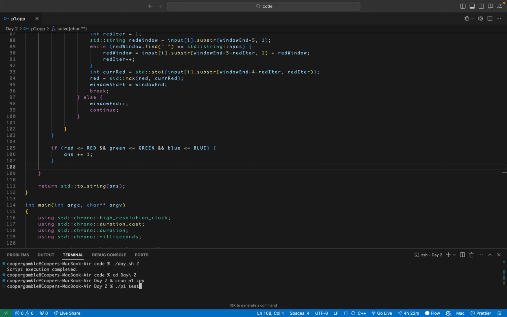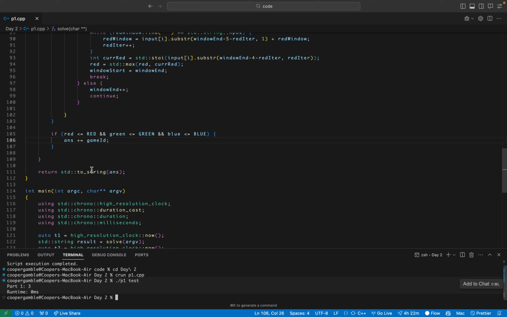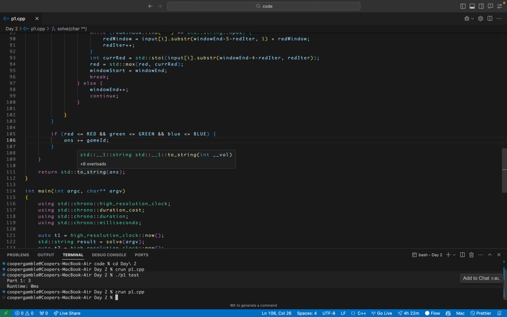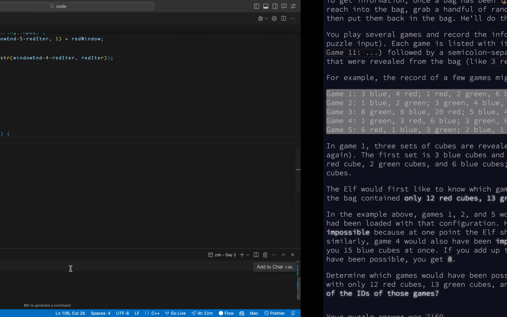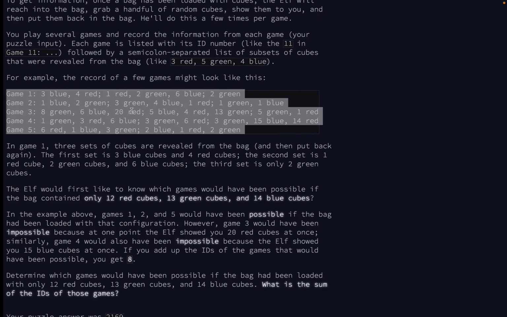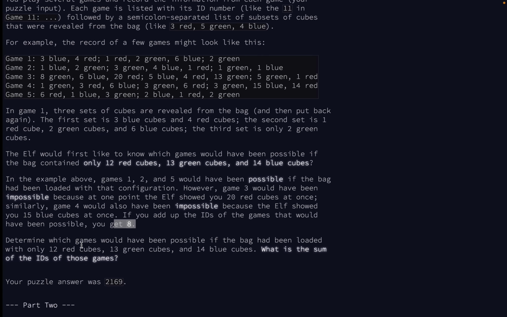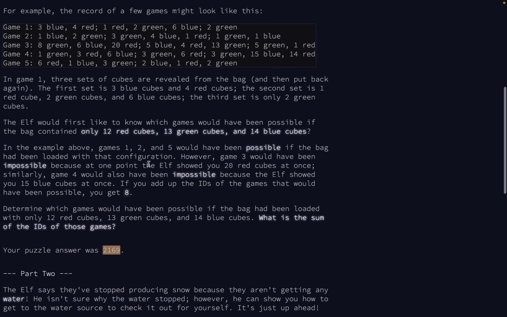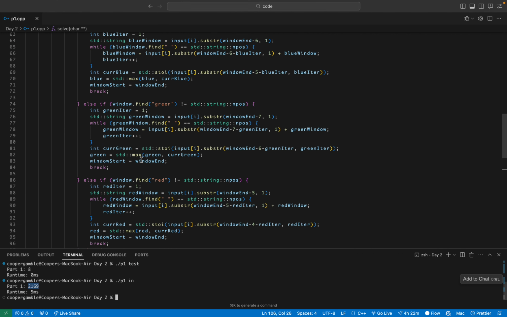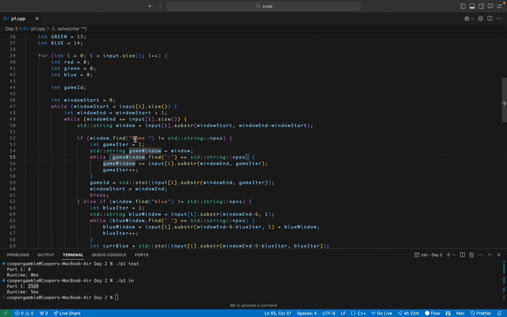And okay, that's not correct. Oh, so what I did is I added 1 rather than adding the game ID. There is a reason we had to extract the game ID. So I'll recompile, run it on the test input, and the answer was 8. And then I'll just run it on the real input, or my real input, I should say, as a sanity check. I got 2,169. Here's 2,169. Wonderful. Okay, part 2, very straightforward.